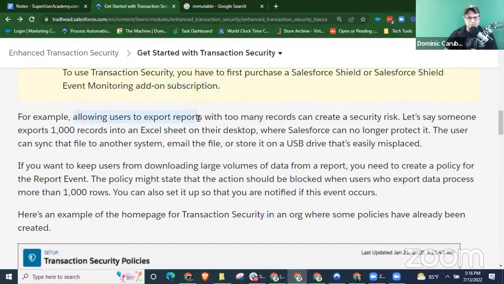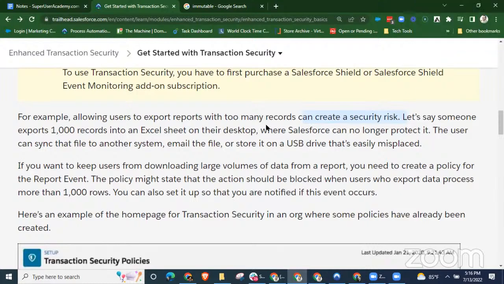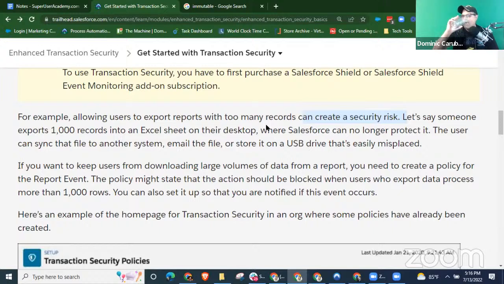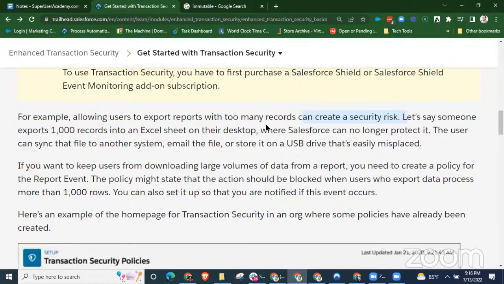Allowing users to export reports can create a security risk. I don't care how many records, right? But yeah, that's bogus. Like, what do you mean? 1,000 records or 10,000 records. You can export it 10 times.